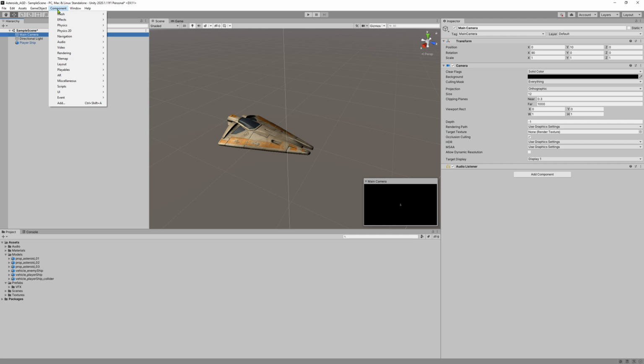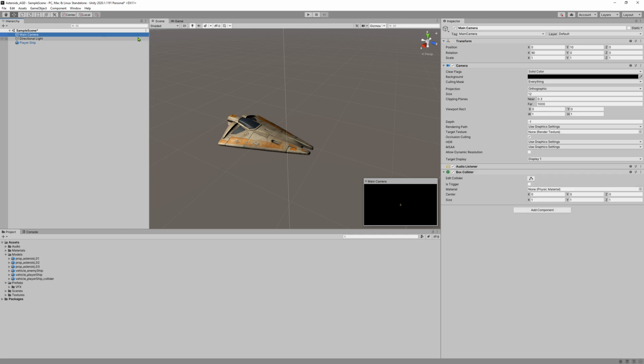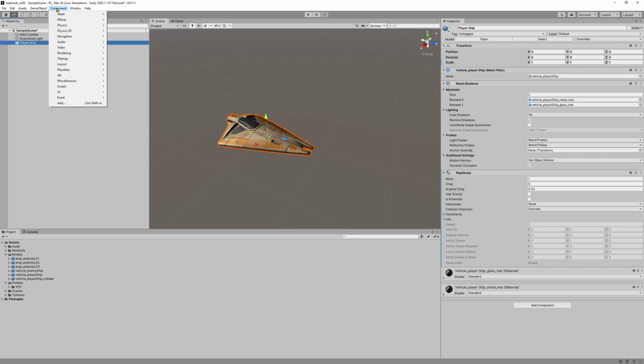So if we go to Components, Physics, there are different types of colliders. I'm going to put a box collider on here, even though I don't want this to have a box collider. I'm going to put the box collider on so that we can see it. Oops. So I accidentally added the box collider to the wrong object. I put it on the main camera. The camera has no business having a collider, so I need to remove it by clicking on the triple dots right here and going to Remove Component. So make sure that you have your player ship selected when you go to Component, Physics, Box Collider.